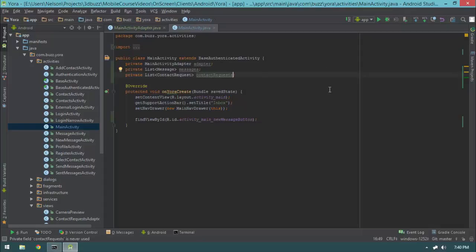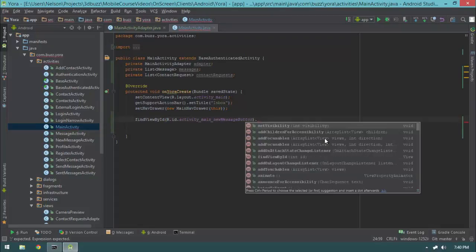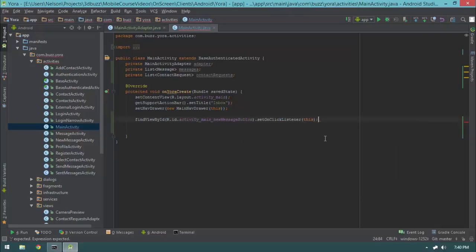And now that we have our fields together, let's finish our create method, or at least so far as we're going to go. This find view by ID, let's complete it by setting set on click listener and passing in this. So make sure that you actually do something with the return of find view by ID, otherwise it doesn't really accomplish anything.